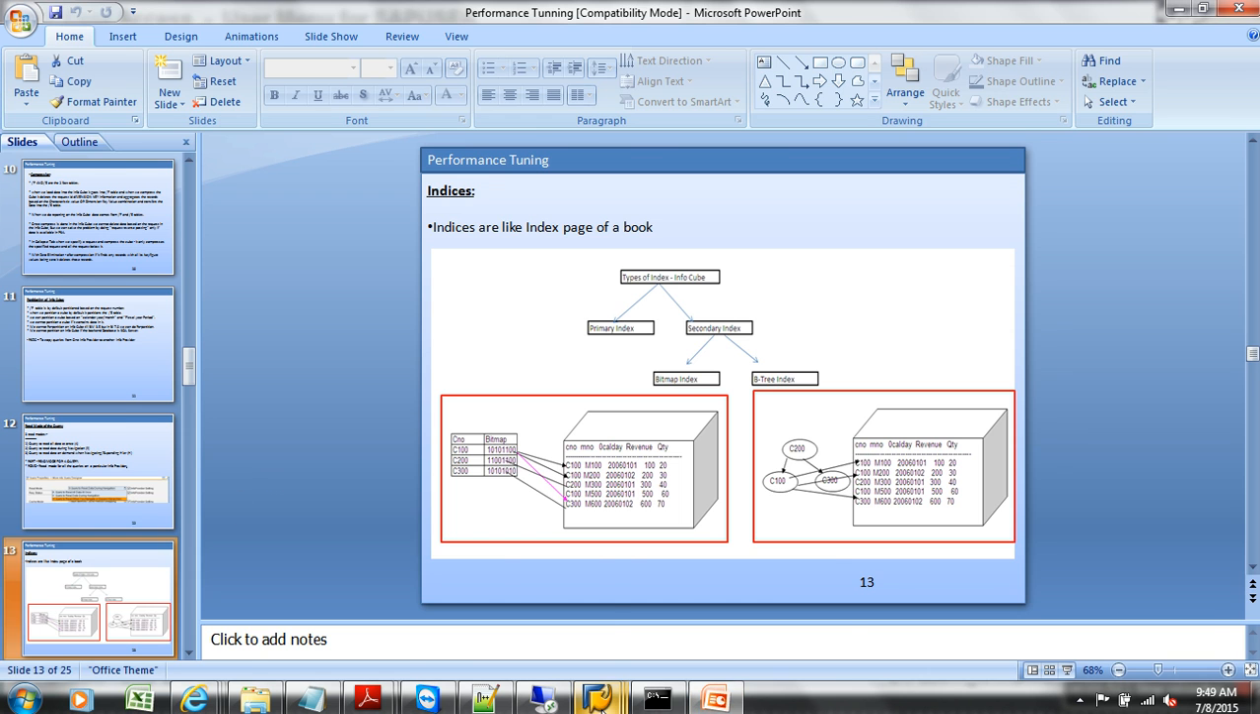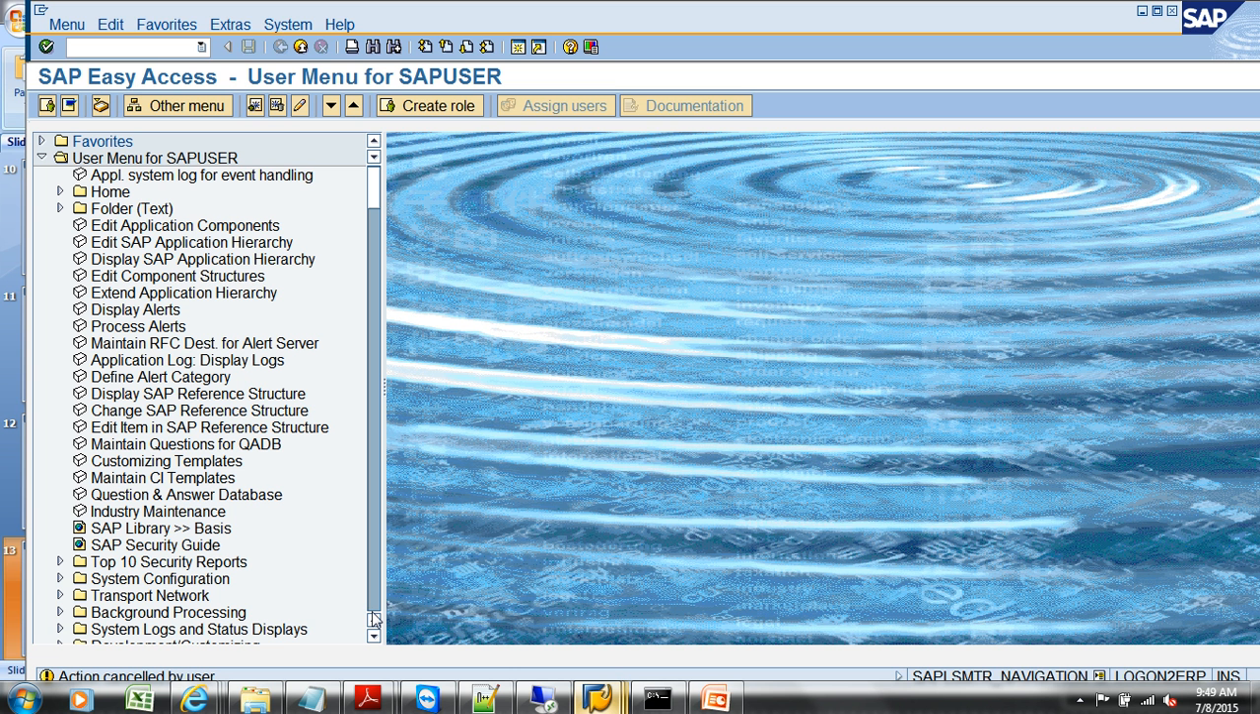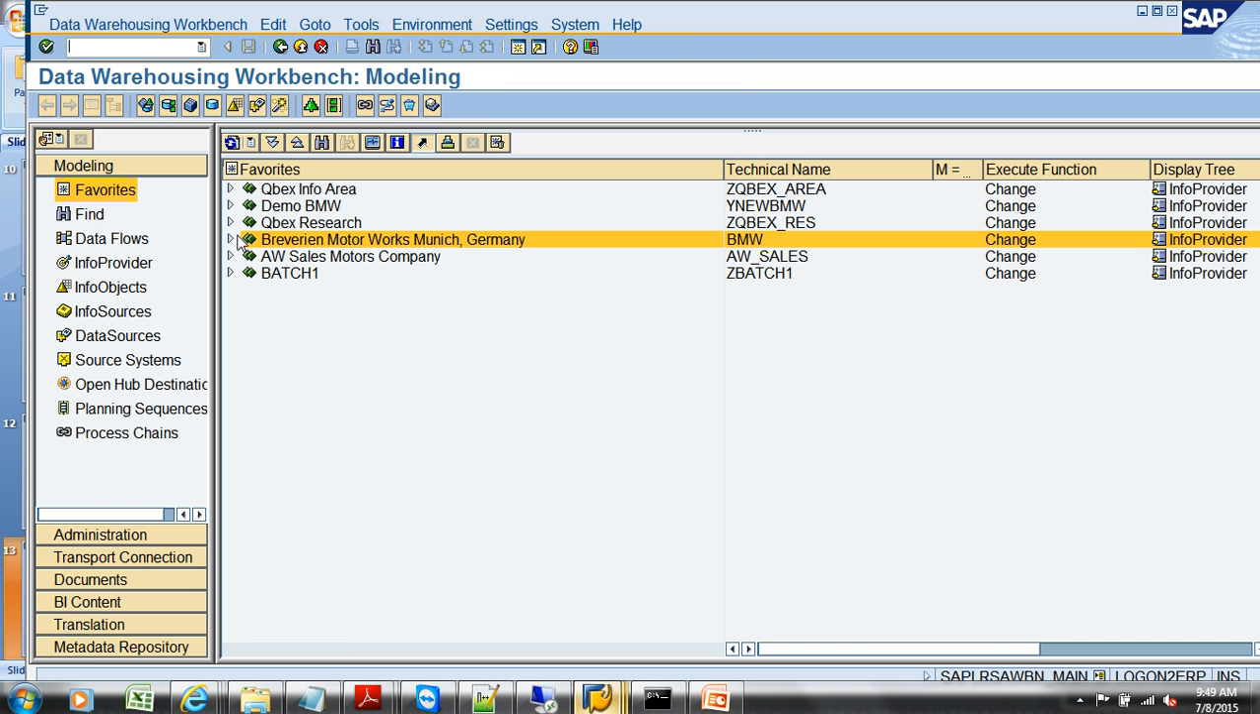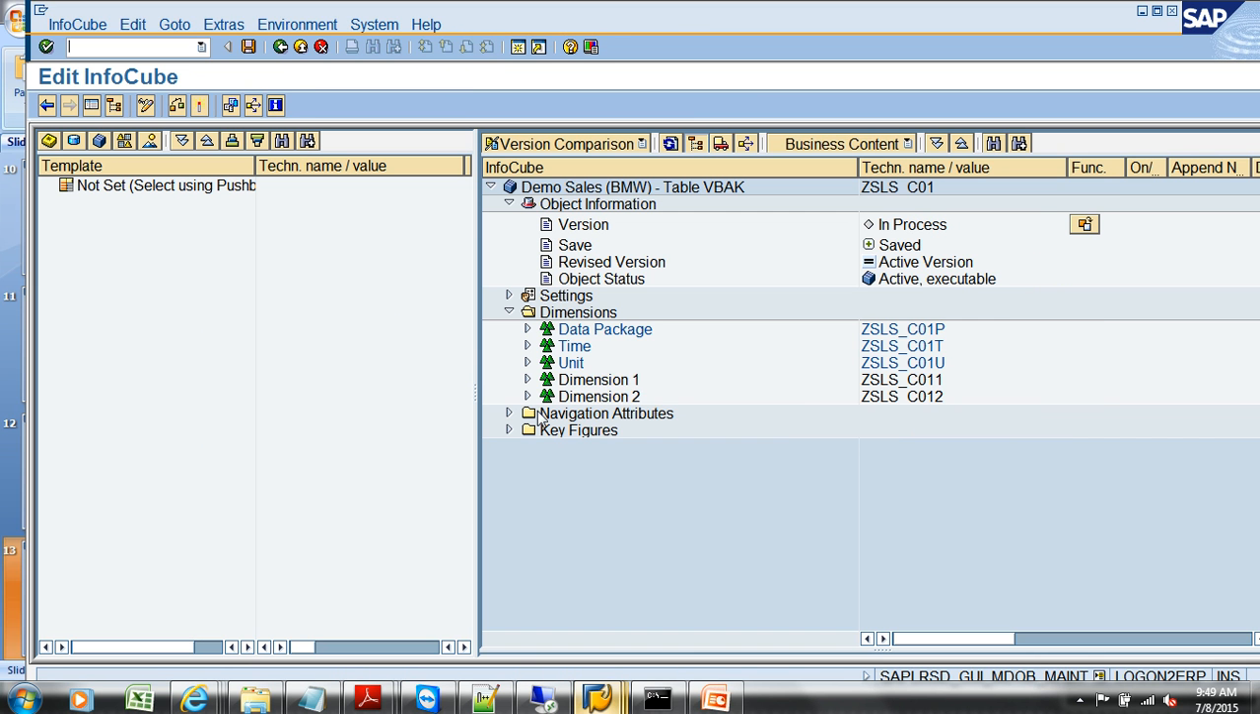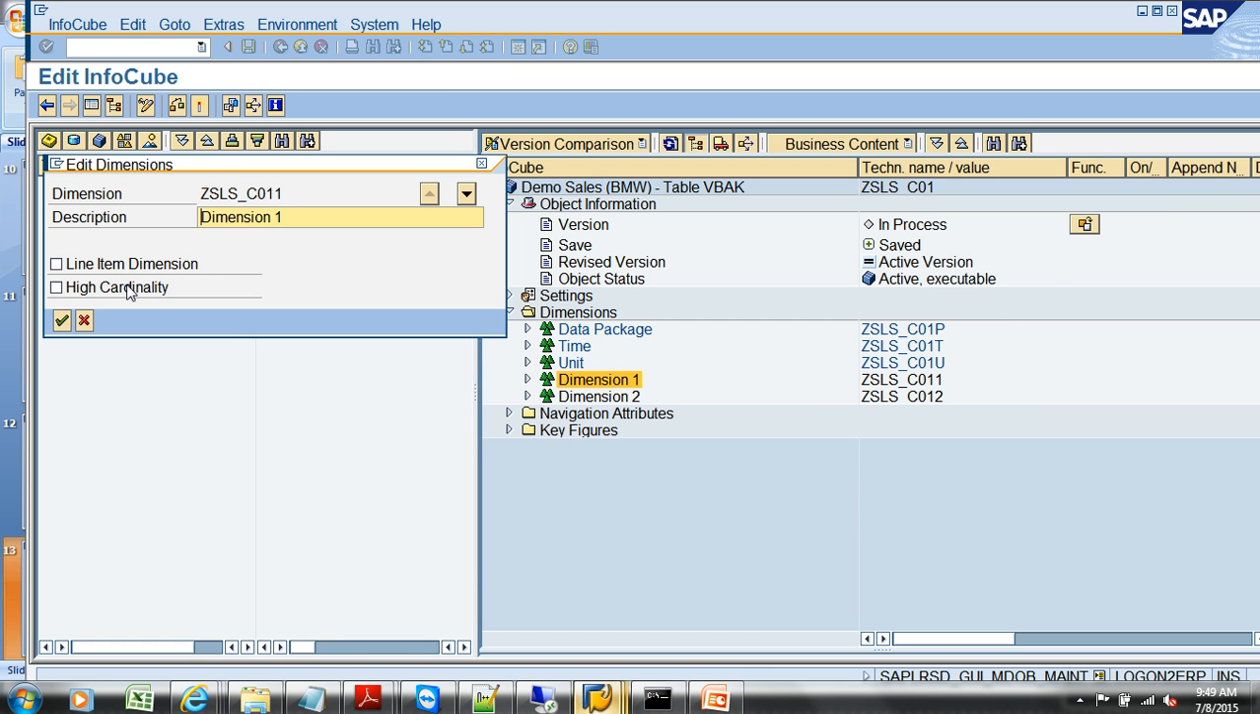Look at this. Let's say I take some cube, and I want to build indexes on this cube. If you go to the change of it, set dimension, and go to the properties of the dimension, there is a checkbox, high cardinality. If you select this high cardinality checkbox, for this dimension it creates a B tree index.